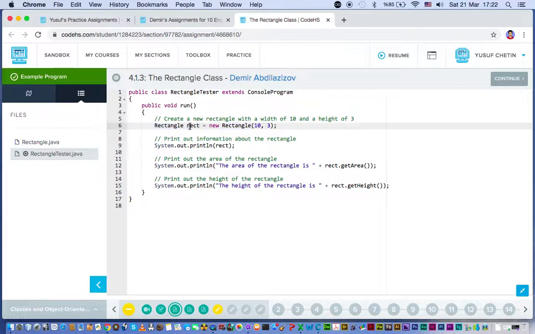We write rect. This is like a variable name, and we can write any name here. But Rectangle should be the same as this class name. So we write the class name, we write our object name, and equals new, again the class name, and then the data. So this object data is this. This is the state. Object state is this.